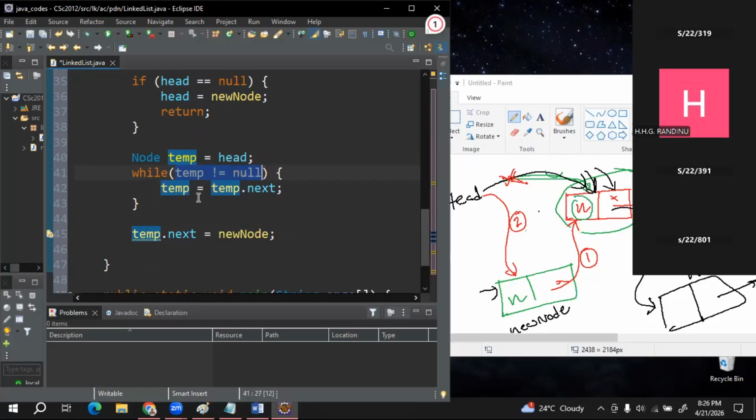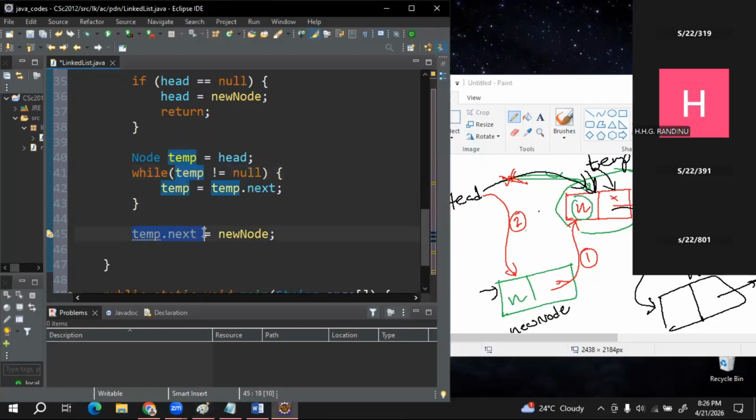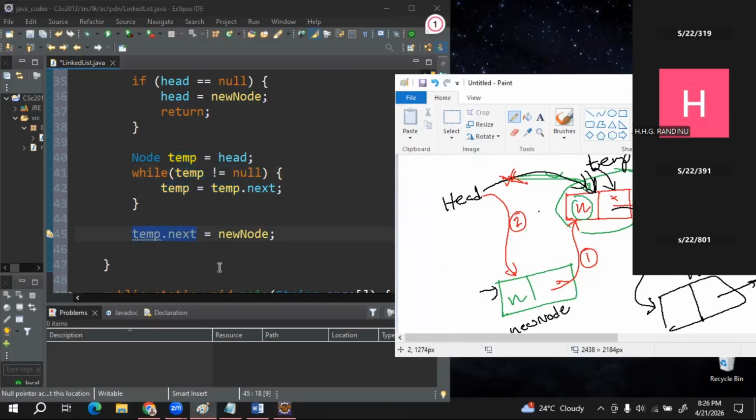Then terminate this while loop. Now the temp variable is pointed to the current last node, right? Then I can access the next pointer of the current last node by just using temp.next. Then I can assign the object reference of the new node inside the next pointer. It means you are going to create a new link between this and this.